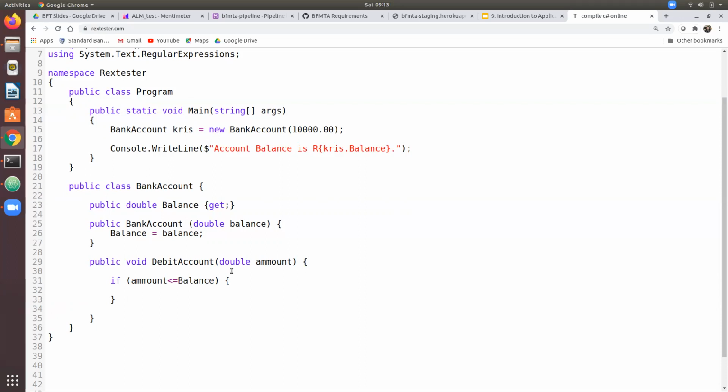We're going to say that this is a debit account. It's not a credit card. Obviously, that would be different logic. But yeah, we're going to say amount less than or equal to balance.